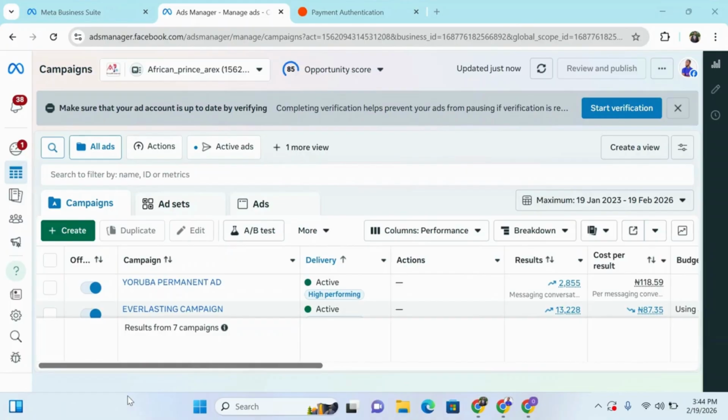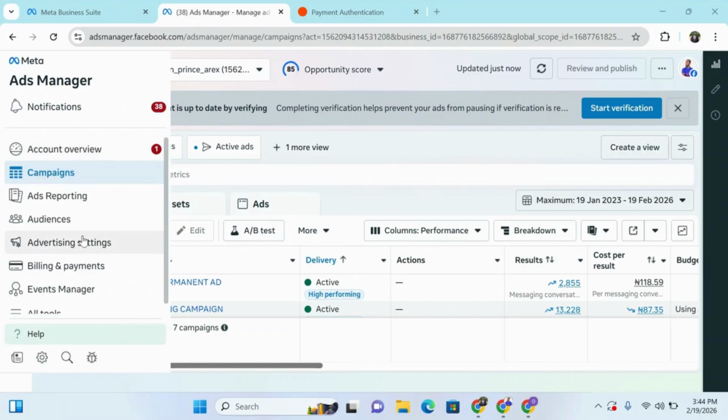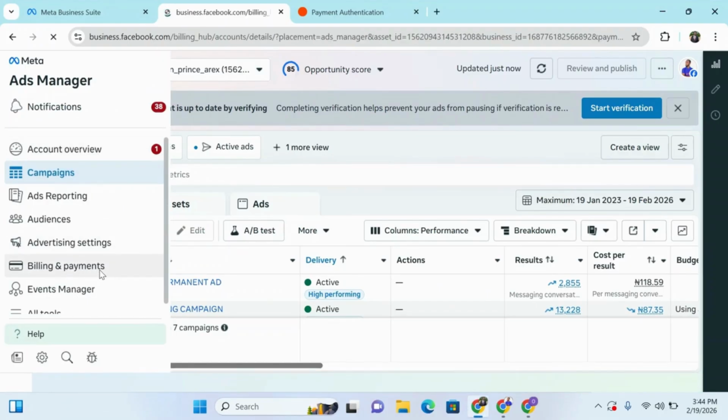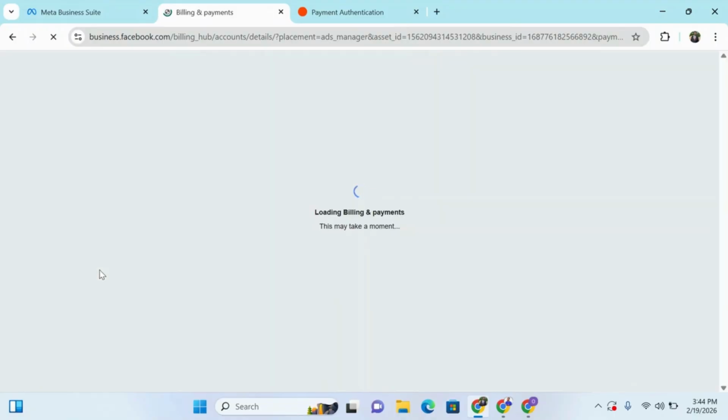So now let me take it a step further. When you get to this page and you want to fund your ad account, it's very easy. Immediately you get to this page, just locate billing and payments. Click on billing and payments if you want to fund your ad account, let's assume you started running adverts. Once you click on it, they're going to show you the amount that is remaining on your account so that you can put in the amount that you want.